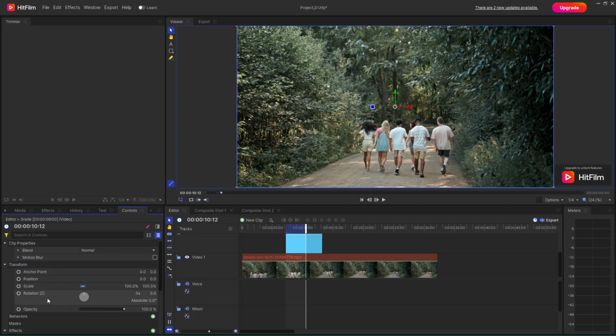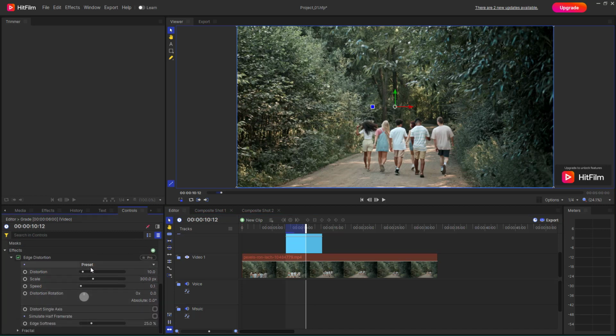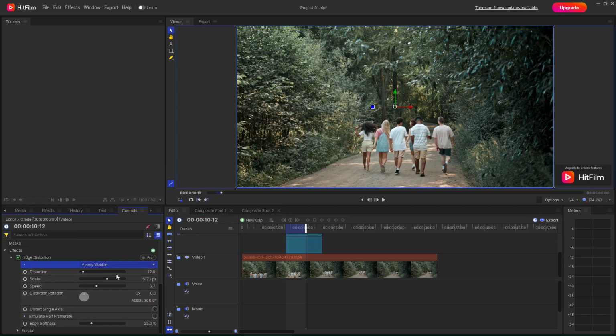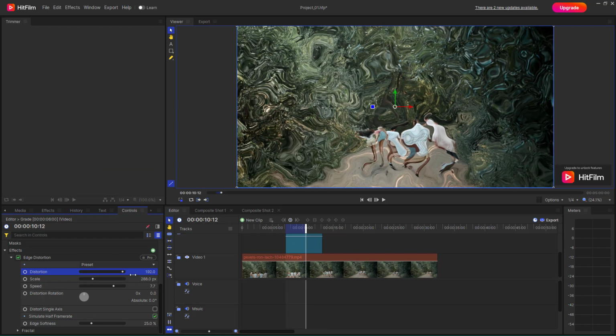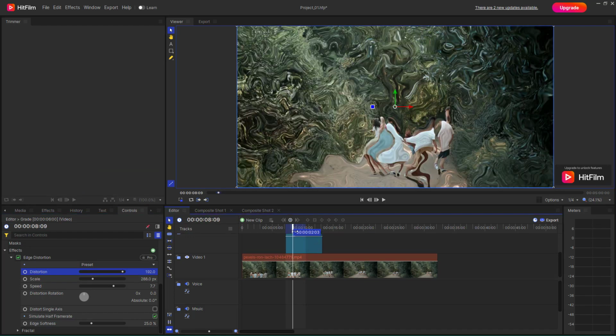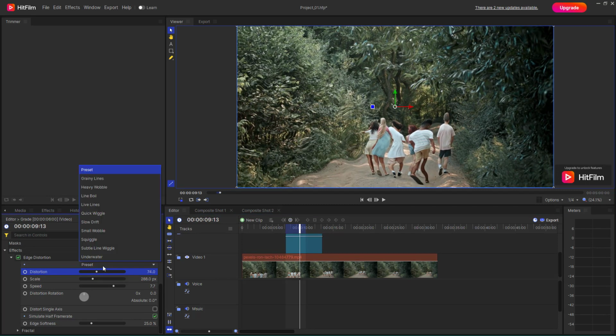So let me expand the effect, and over here you can select a preset right here. Let's say, for example, grainy lines, just like this, and you can go for live lines, you can go for squiggles and so forth, as you can see. If I increase the distortion, you can see that it distorts very much right here. So you can control how much distortion you want right here.